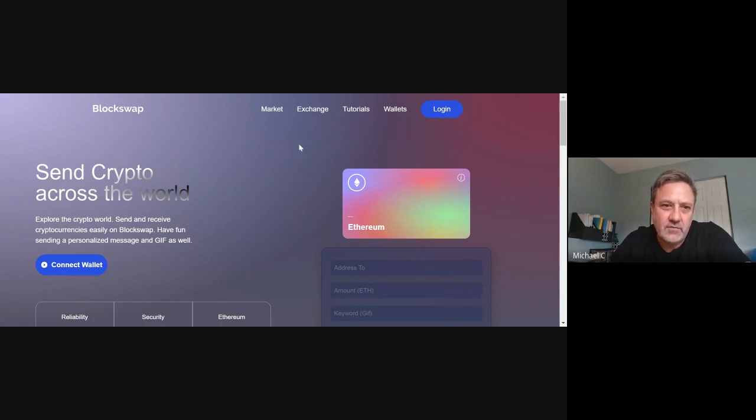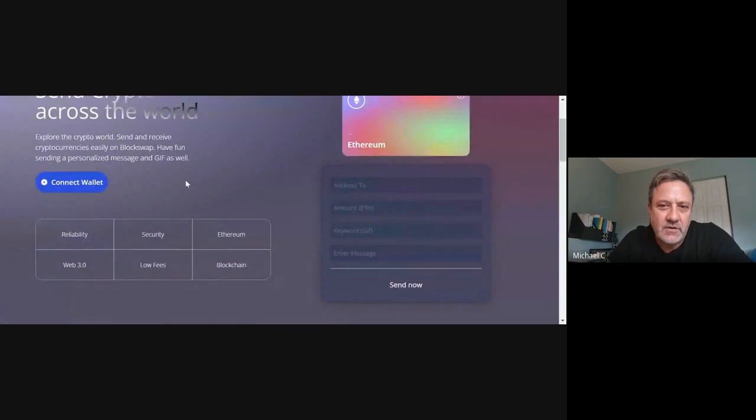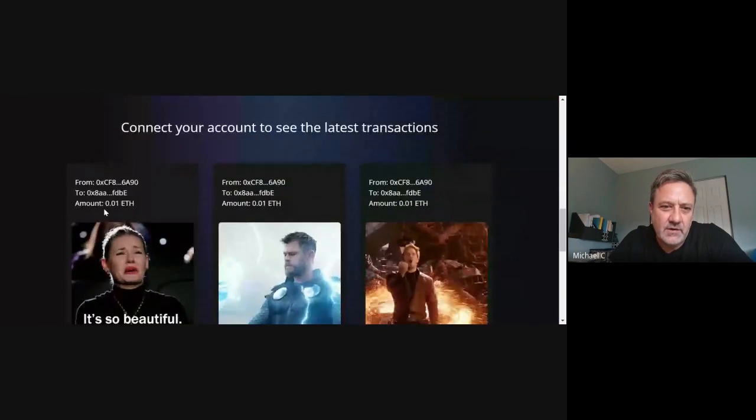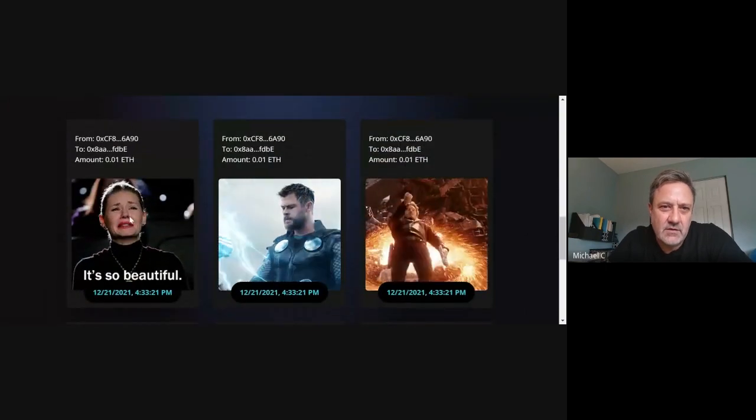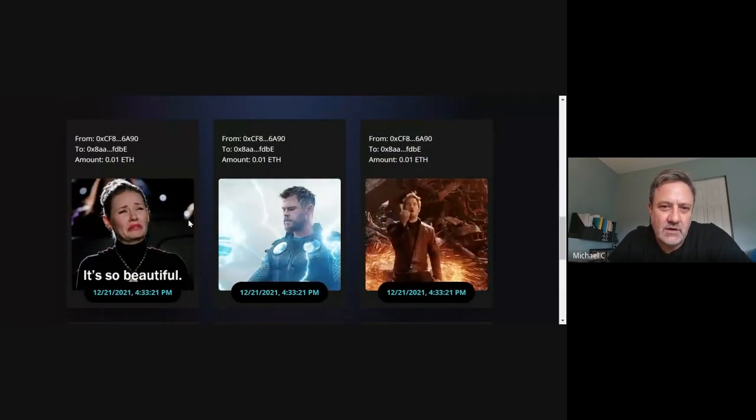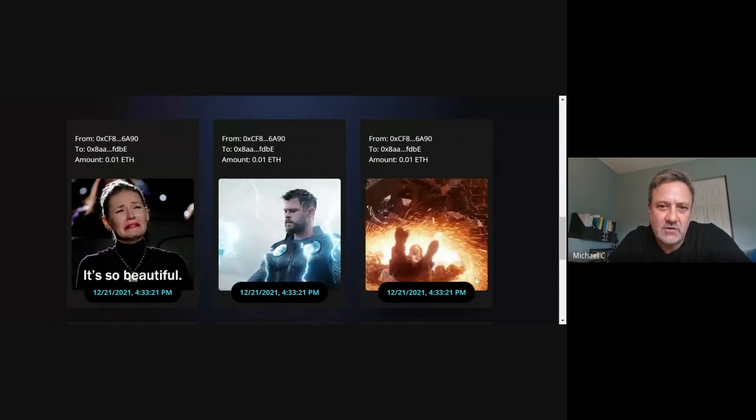you can connect your blockchain wallet, like MetaMask, which I don't have installed on this, and then you can send crypto from one wallet to another. Then when you send the crypto, you put in the address and then you can put in a keyword and a message, and then it'll generate an animated GIF based on your keywords, and it shows the transaction here.